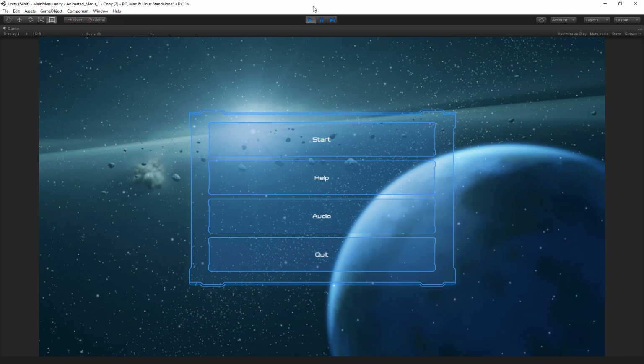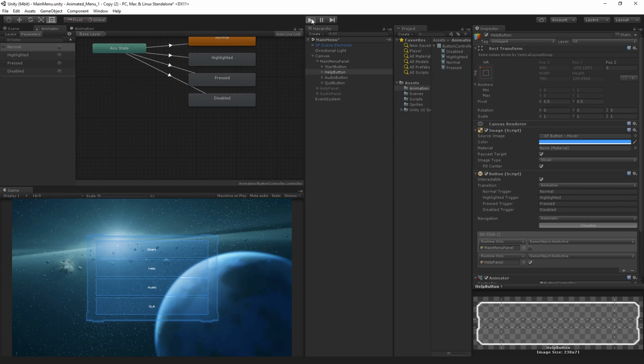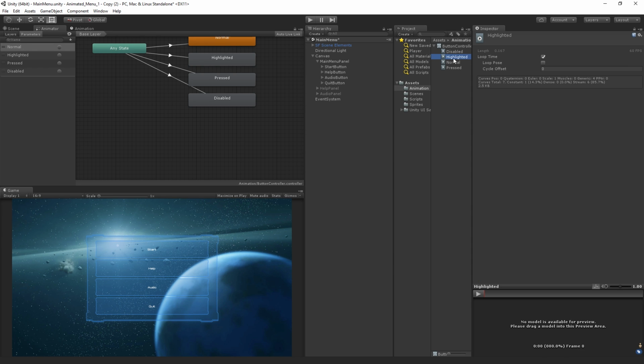Now let's actually go out of maximize mode so we can see both happen. Now if I mouse over this, we can see that the animator is transitioning to the highlighted state and our animation is playing, but it's looping crazily, right? And that's because we need to turn off the loop property for the highlighted animation. So I'm going to exit play mode, select the highlighted animation, and turn off loop time, right? Now let's try it.